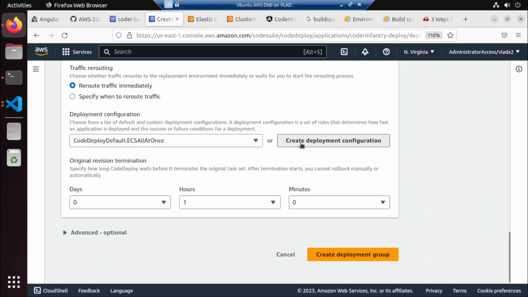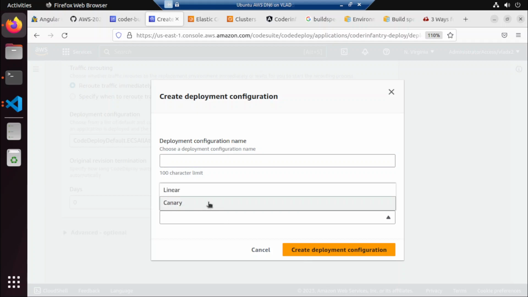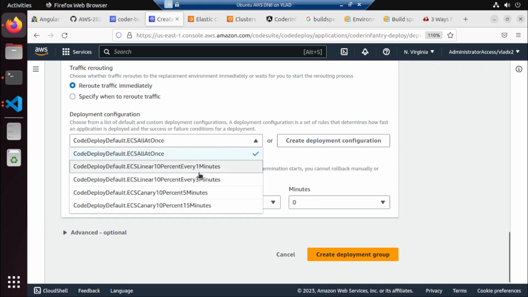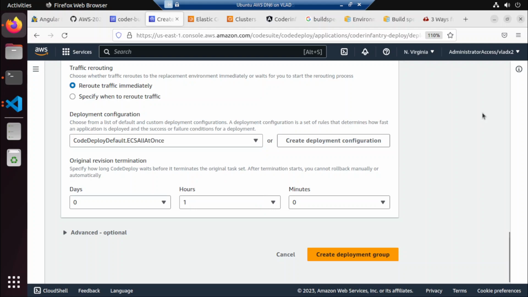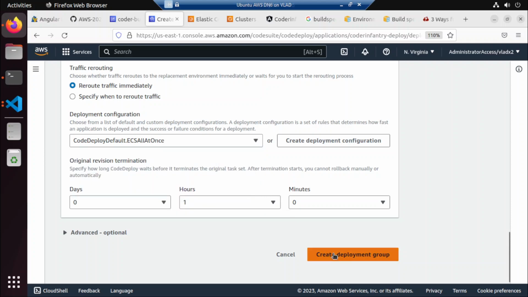Or create a deployment configuration. Type is canary, linear, or all at once. So it's just all at once, linear or canary. Choose from the list of default and custom. Yeah, just all at once. Great.